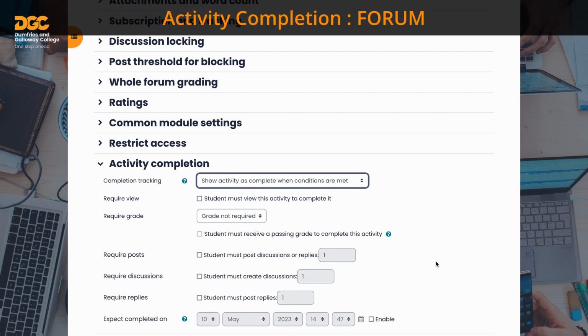Forum activity is perhaps a bit more useful than you remember it. A forum post can now be text, images, an audio clip or video. You can also record sound and video directly in the forum post. We want to know if our students have engaged with the forum. In other words, have they posted anything? We can require students to post one or more discussions or replies, create discussions, or post replies alone. For completion tracking, I'm choosing Show Activity as Complete when conditions are met.